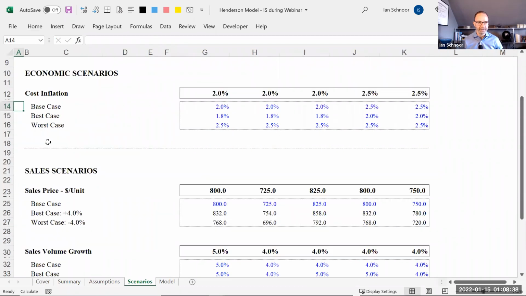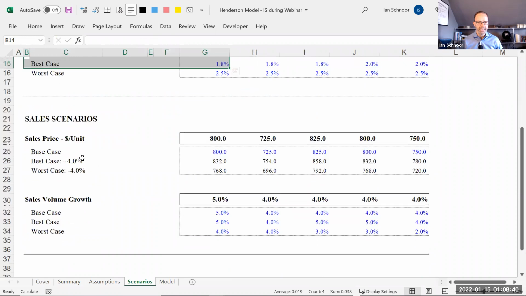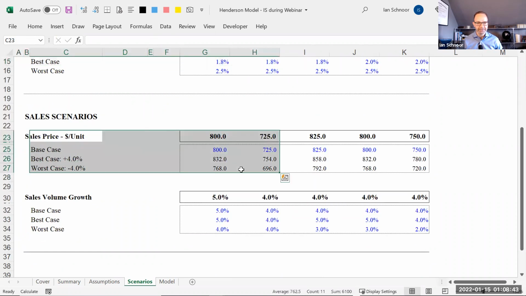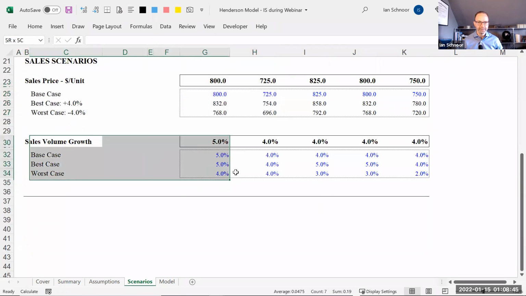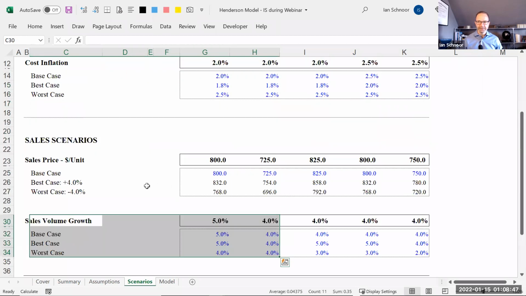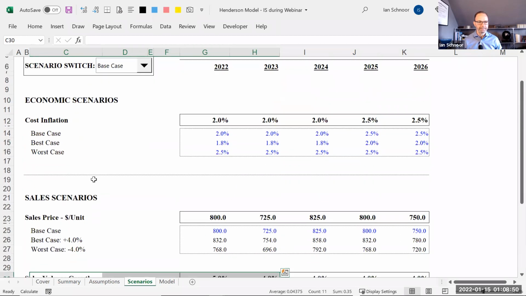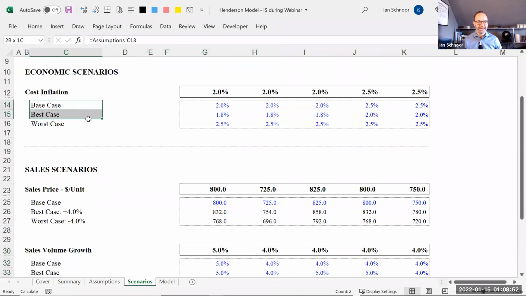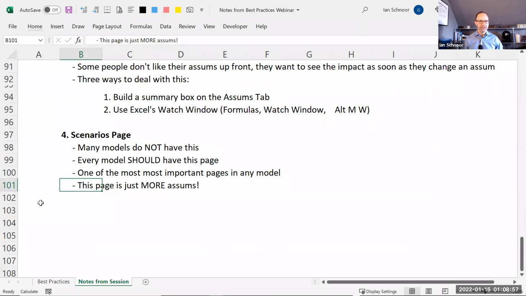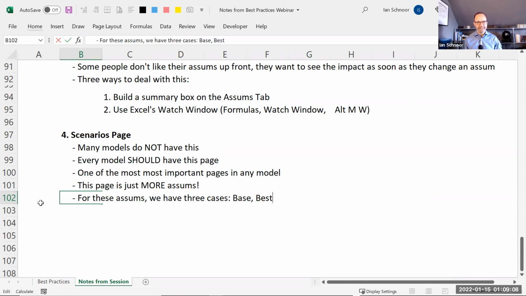So I have cost inflation assumptions, sales price assumptions, and sales volume assumptions. But the only difference, guys, the only difference with these assumptions is that I have 3 cases. I have a base case, a best case, and a worst case. So it's just more assumptions, but let me put a note that says, for these assumptions, we have 3 cases: a base case, a best case, and a worst case.